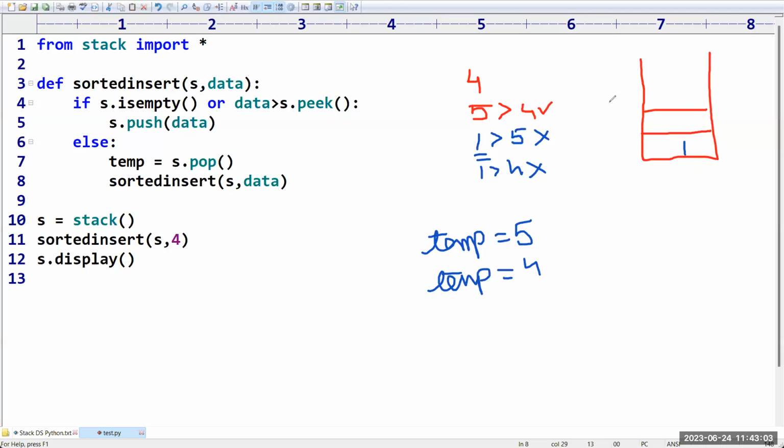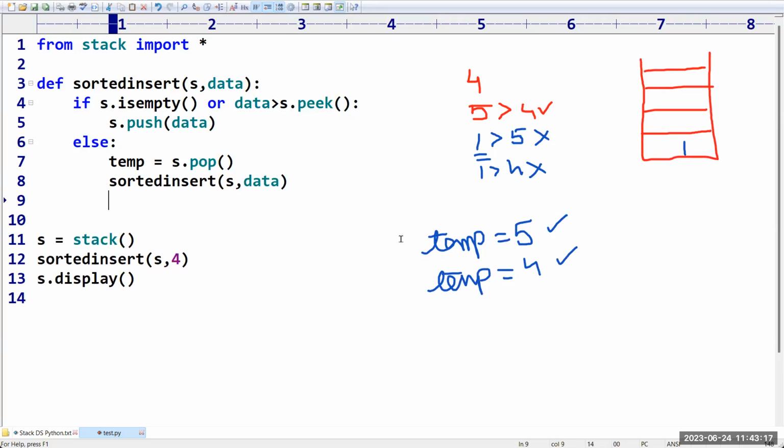Up to this, okay. But where is the remaining content? You can see, since we are using a stack, these two values will be stored in the method calls, or not? Yes. So how to insert this? After this recursion, can I call s dot push of temp? Because first time we popped 5, second time we popped 4. Which is the latest one? 4, right? That 4 will be pushed into the stack.